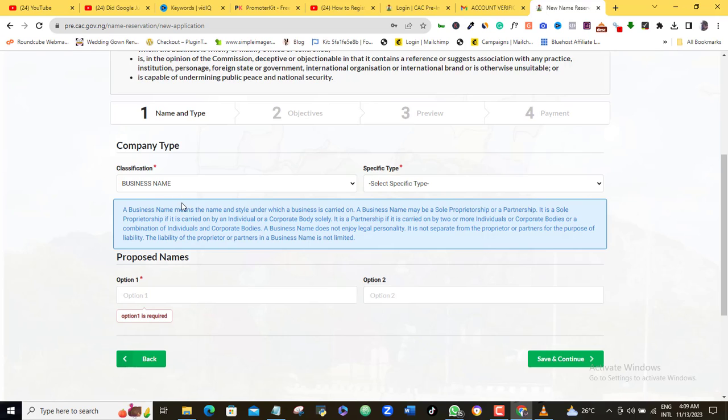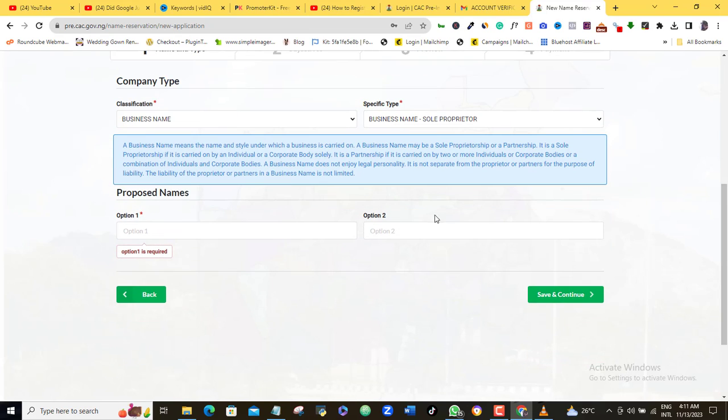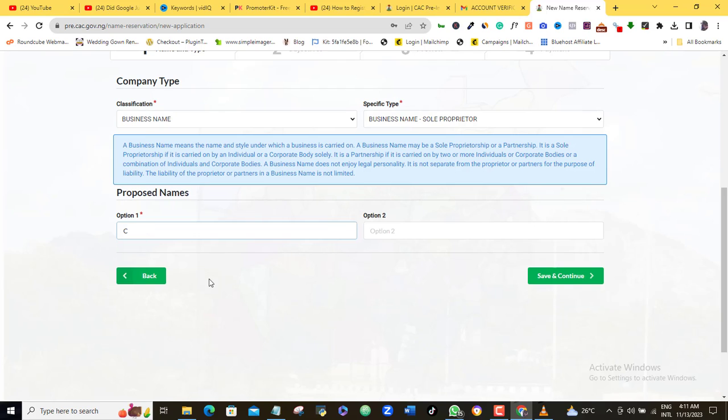I'll do the same under specific type. I'll choose sole proprietor, which is the right option for most small or solo businesses. But feel free to choose partnership if that is your best option. Now, under proposed name, of course, I already did my name search and I know that I can use CD Marketing. So I will just input it in here as my option 1.